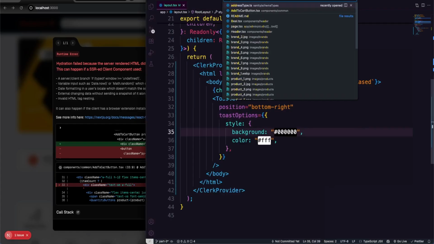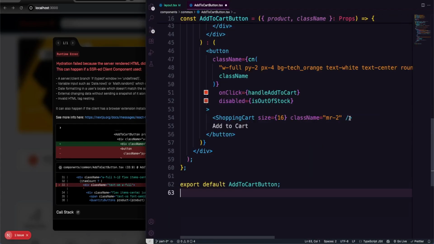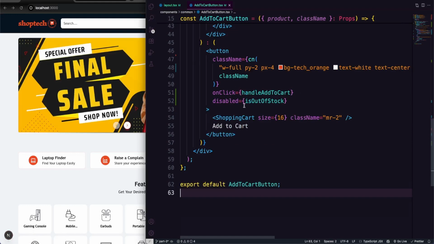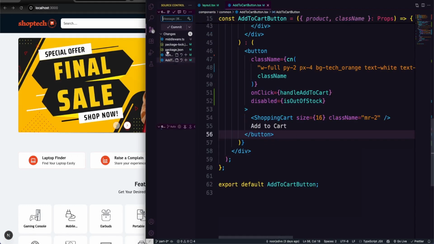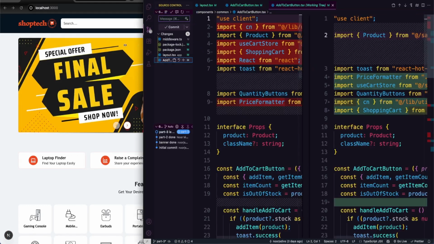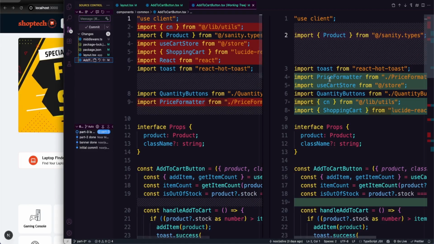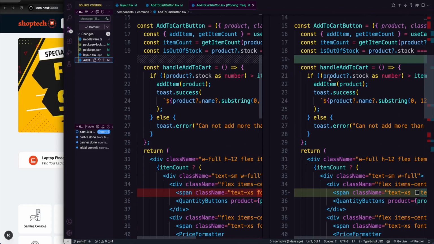I'm gonna go on my add to cart button. You know, this should not be there. What are the changes we have done? I want to see right now. Okay, so this is our add to cart previous. This is the latest one.